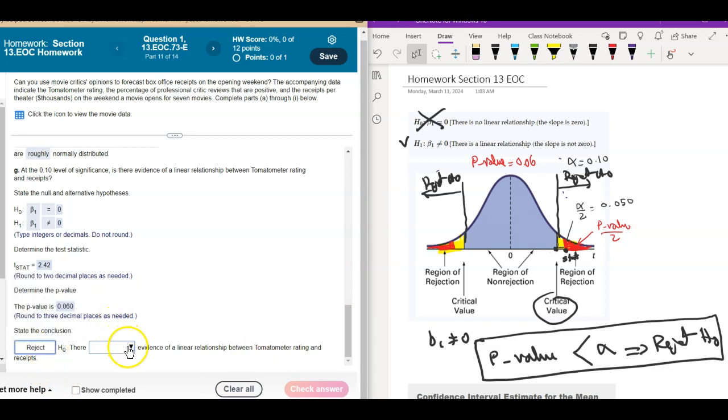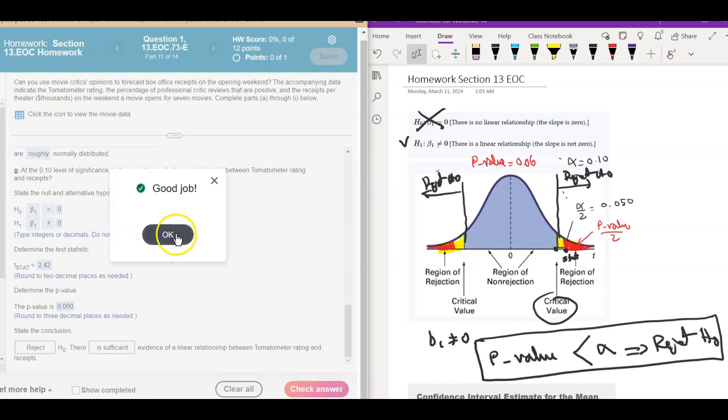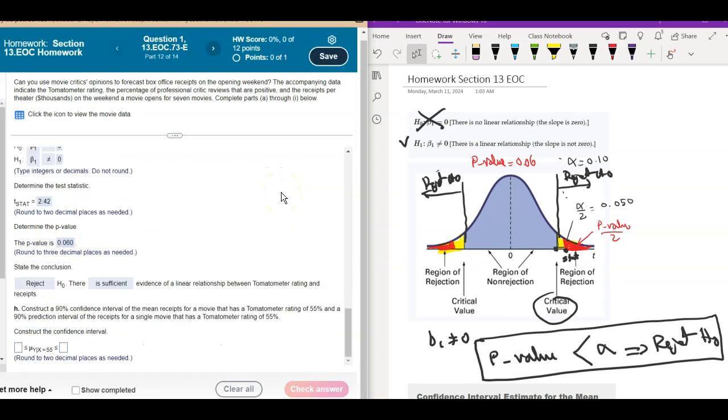And do we have sufficient evidence? Yes, we do. That's the p-value. The p-value is smaller. That's the evidence. Every time you reject, there is sufficient evidence. Every time you go with the H1, you have evidence. Okay, done. I'm going to stop here and get back with the construction of the confidence interval.